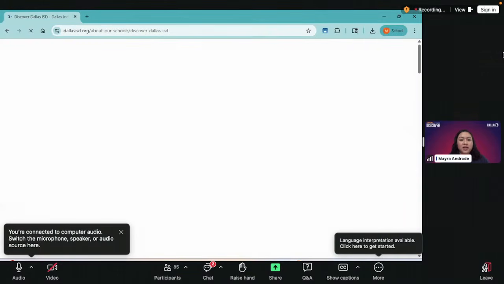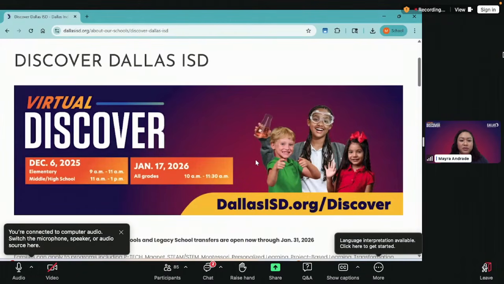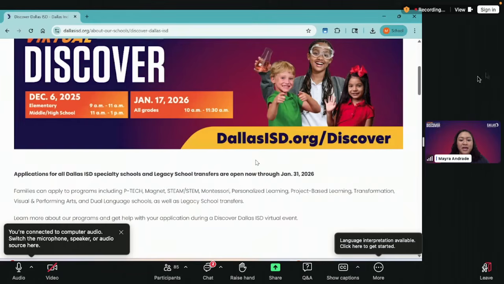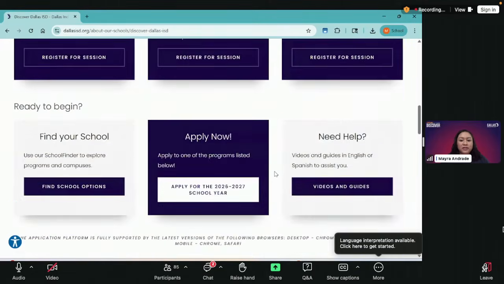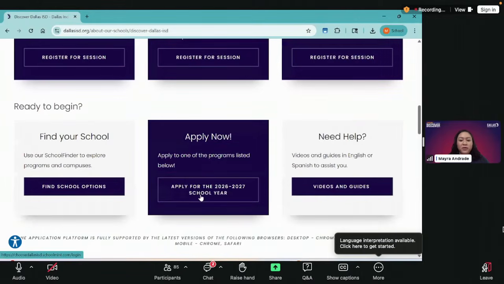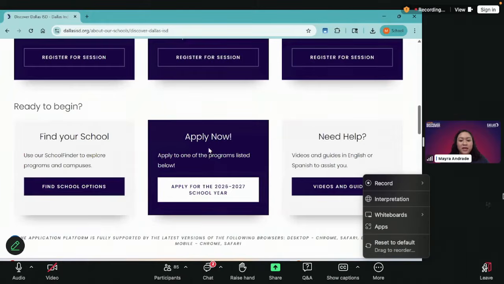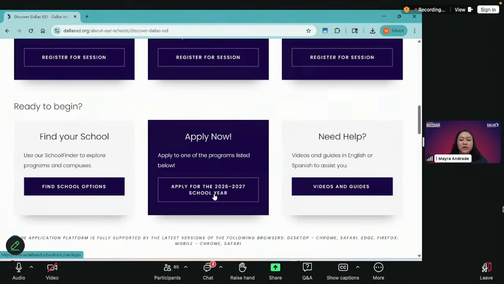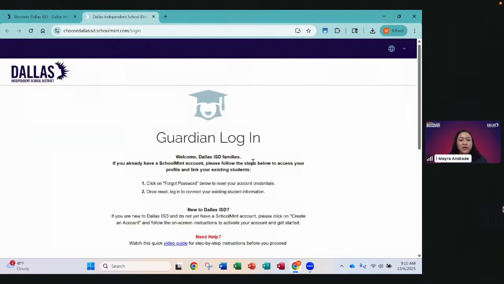Once you click there, it will take you to the Discover Dallas ISD webpage where you will find links to this virtual Discover that you are in and any future dates, as well as the actual link to the website where you can apply. You will look for a section that says Apply Now, and it'll say Apply for the 26-27 school year. Once you click there, it will take you directly to the Schoolmint Enroll Guardian login page.